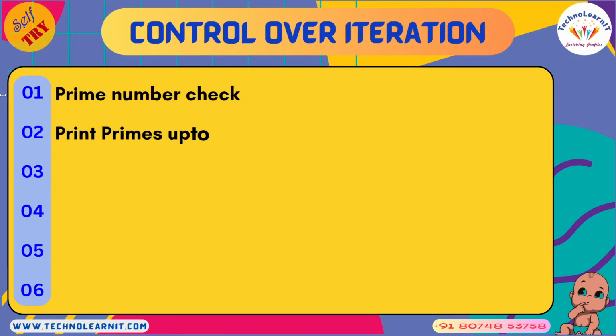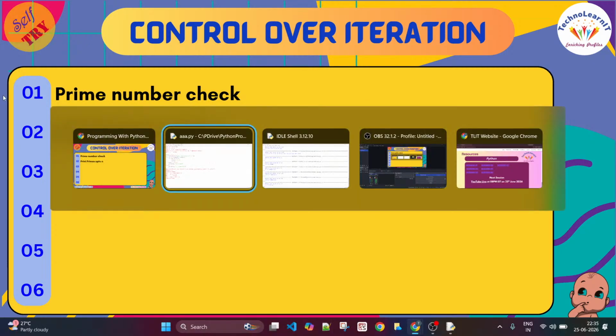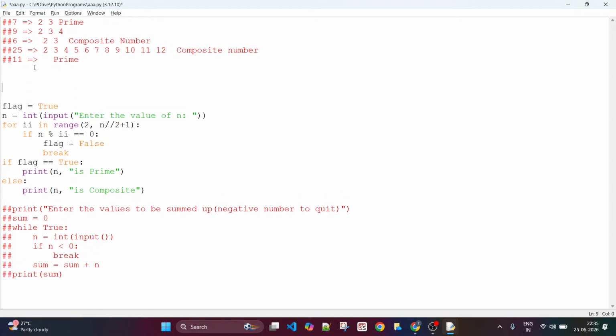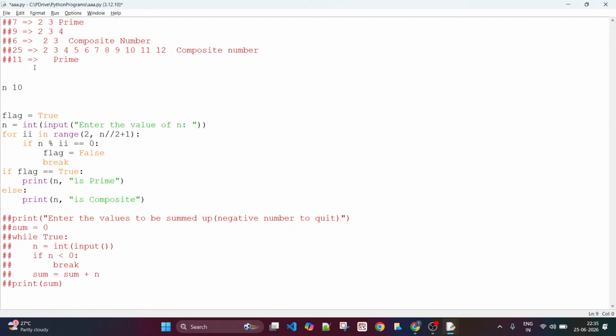The next one is to print prime numbers up to n. Interesting. How do you print prime numbers up to n? So, what does it mean? Say n is 10, input is 10. What are the prime numbers up to 10 is the question here.